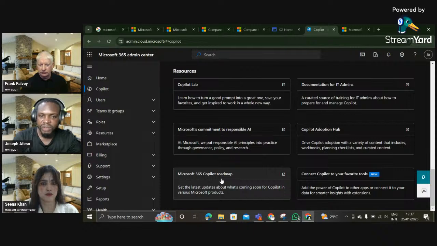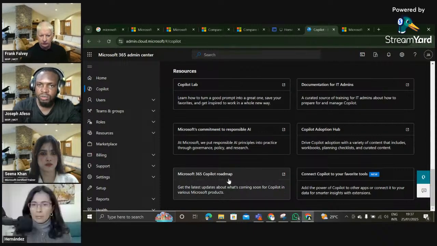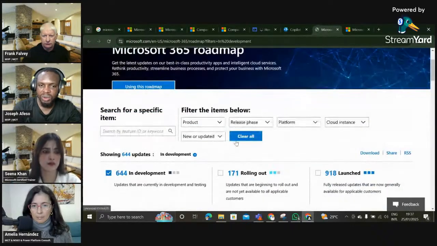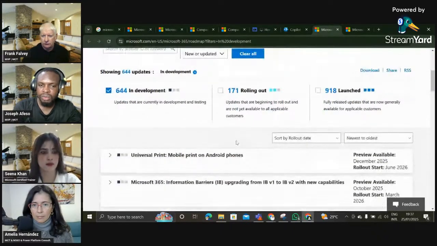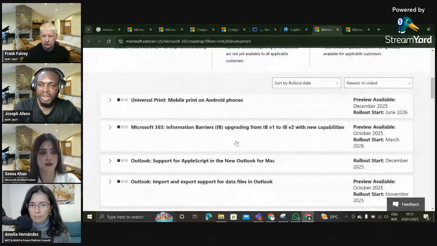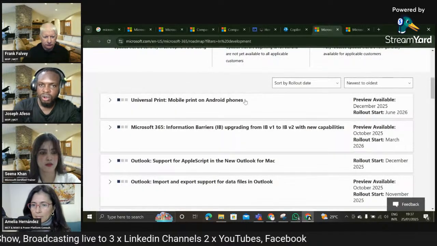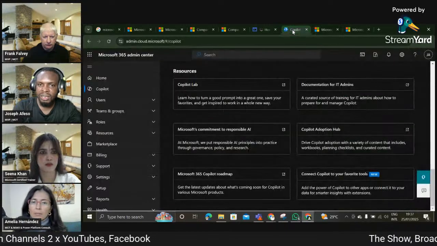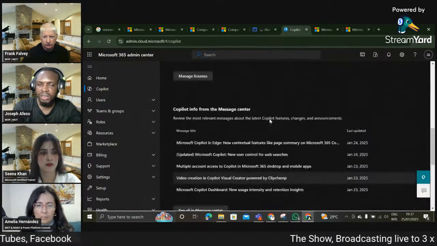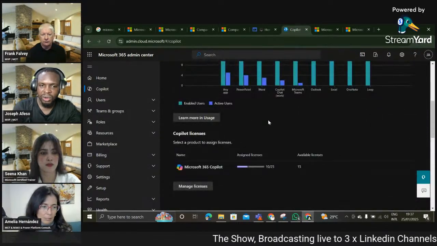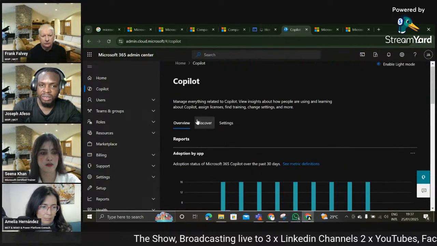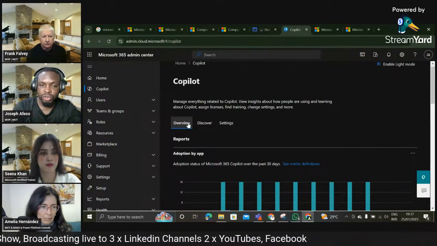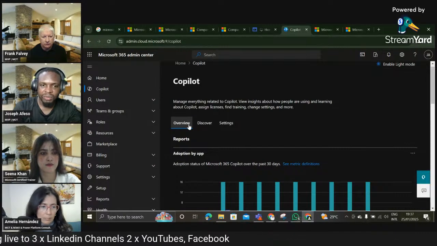Then the Microsoft 365 Copilot roadmap. In this roadmap, here is where you see what's coming, right? Here is where you can track what's coming with Copilot, and you can truly have a foreknowledge of what Microsoft is building on the inside and see when that's going to be delivered. So this part of the dashboard is important, that we take time to look through what it can provide for us.